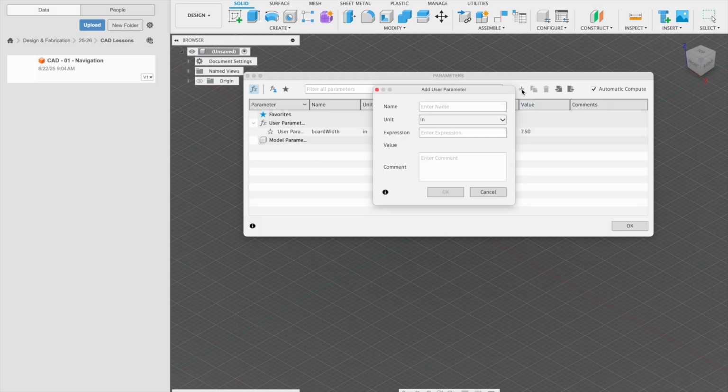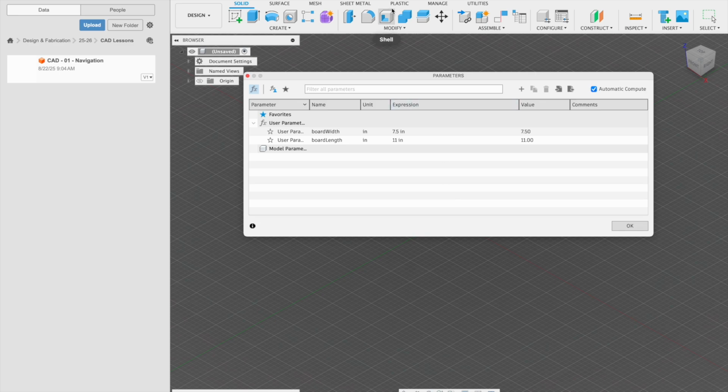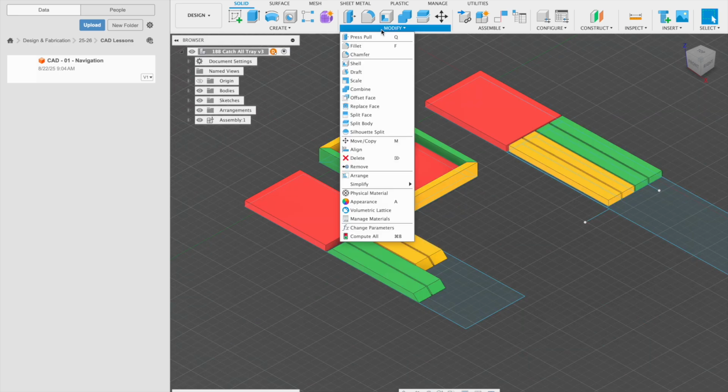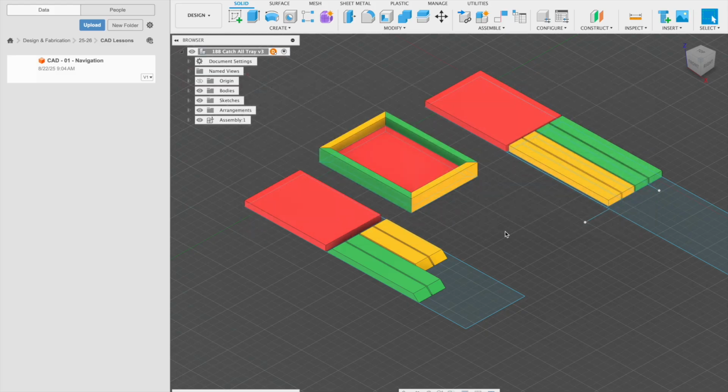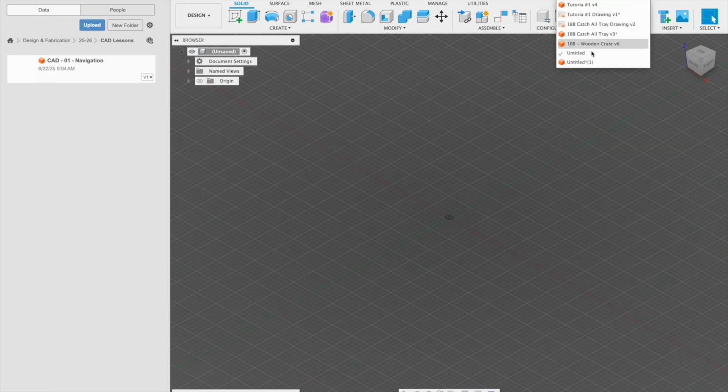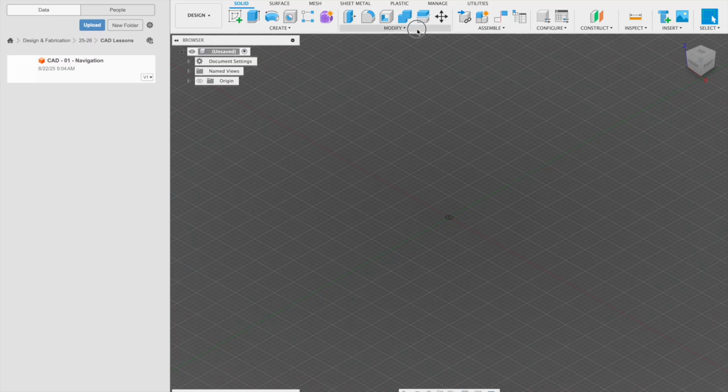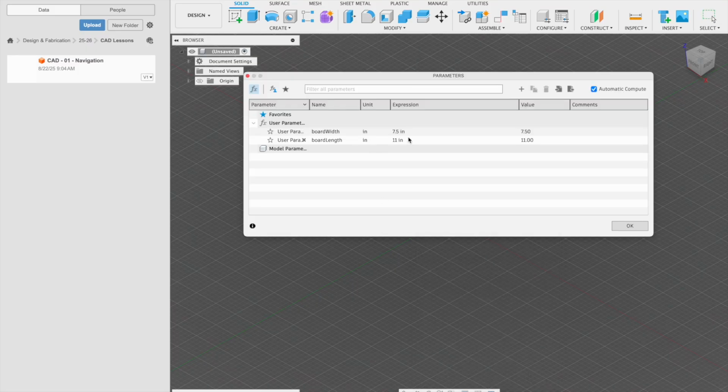I'm going to get a board length, and I believe that is 11 inches, and we hit OK. So I can go back and look at what I had here, and you'll see that those parameters are all defined already. So I had board width and then board length of 50, the entire board length. So I'm going to go back and change mine there, and look at my parameters. And just so I have it the same, I'm going to say 50 inches.